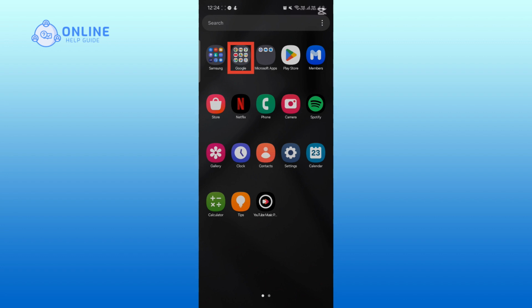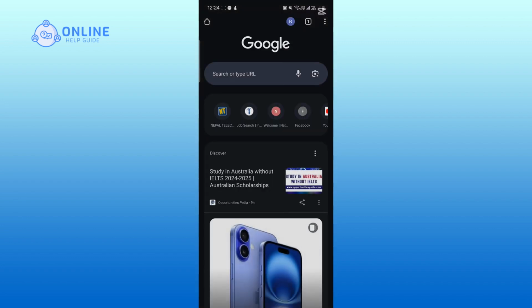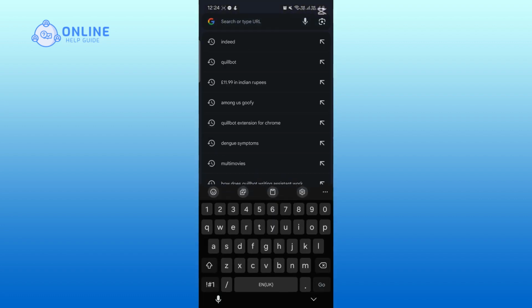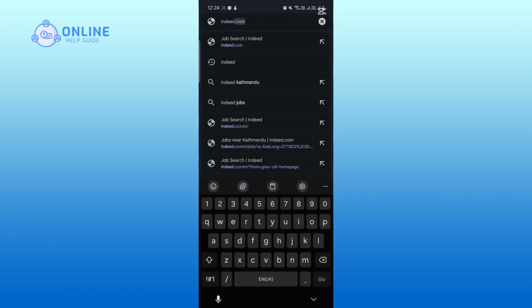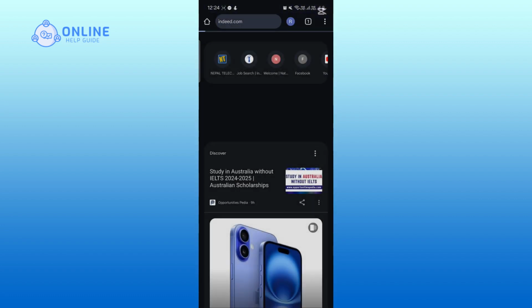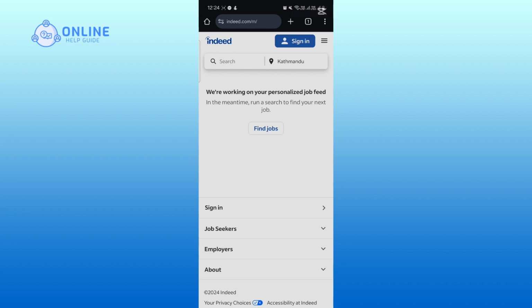First, open your browser. Go to the search bar and type Indeed.com in the search bar and tap enter. This will direct you to Indeed's official homepage. Now, tap the sign in icon located at the top right corner of the page.